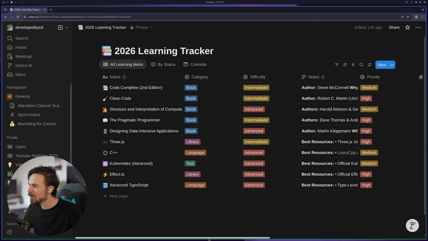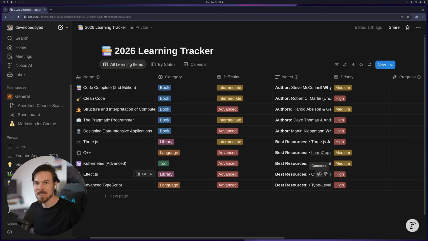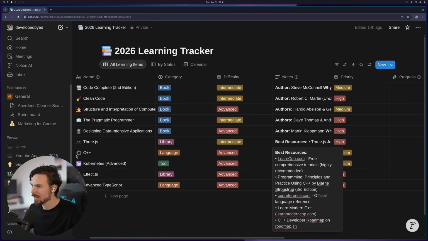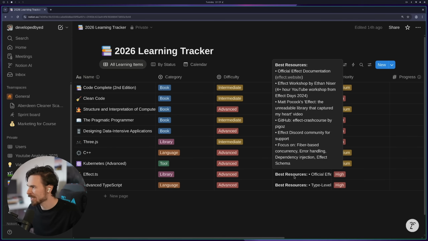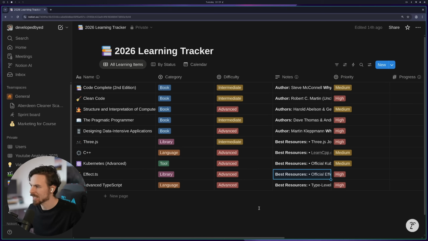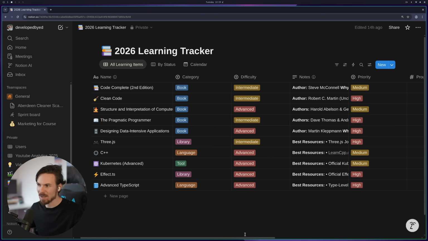But what's really cool is that I created notes for each of them with all the best resources to find these. So if I open up C++ here, as you can see, the best resources are learn CPP, CPP preference, etc. And it even pulls, I think, YouTube videos here. So on Effect.ts, there's Matt Pocock here, and the GitHub pages and everything like that. So super cool that I didn't have to do any of these manually, and it just pulled all of this information together.